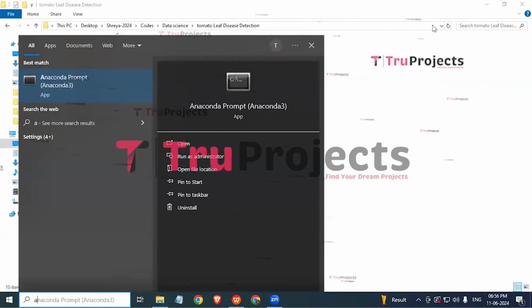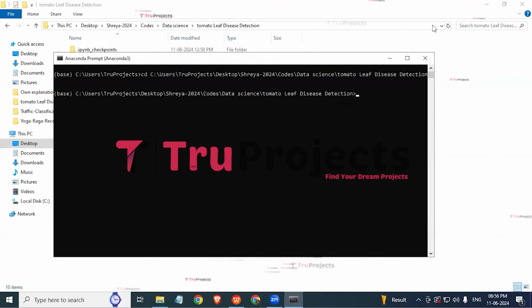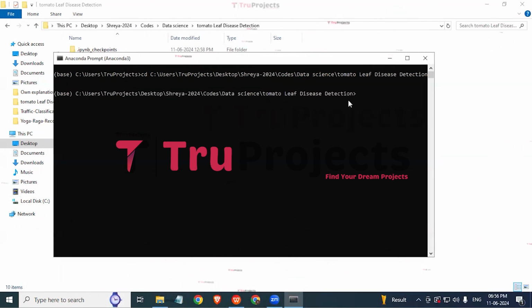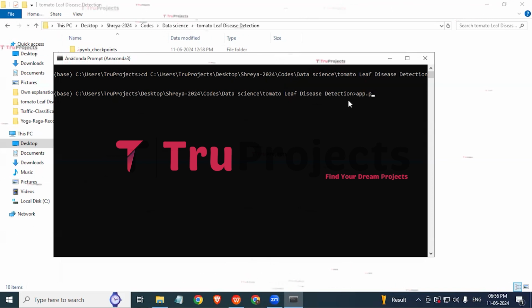Now open the Anaconda prompt. Using the command cd followed by the space, paste the copied path and now click on enter. Here we can observe that current directory is changed to the code folder's path. Now compile the app.py file. So give the command app.py and then click on enter. Sorry, we have to give the command python space app.py. Now click on enter.